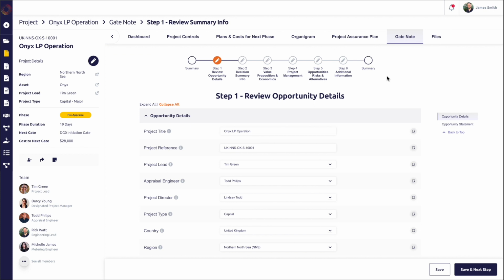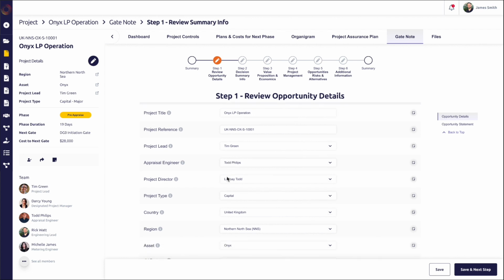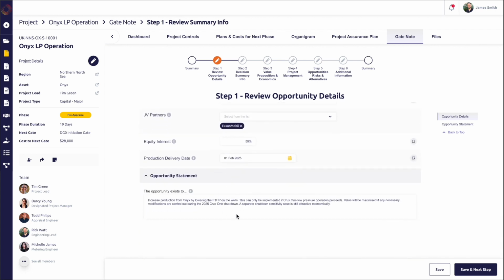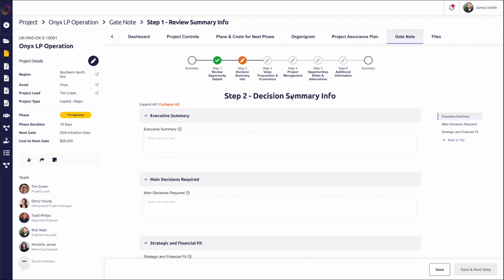So here I am in the gate note, and I'm going to generate my gate note internally in Proteus. The first step is just to review the opportunity details. So these are the ones that I populated in that setup modal, and I just get a chance to check them over, make sure everything's right, and check my opportunity statement is what I want to present to the decision review board. Here I'll just progress to the next step.